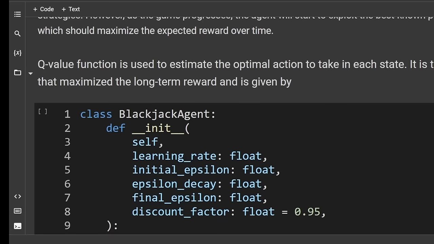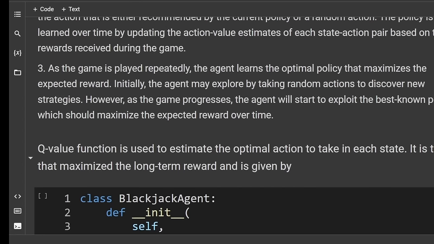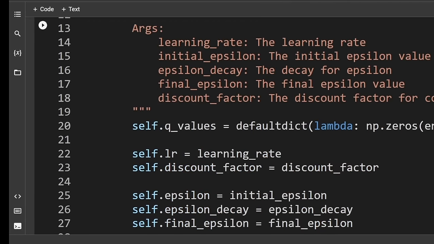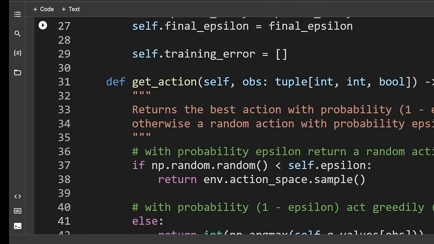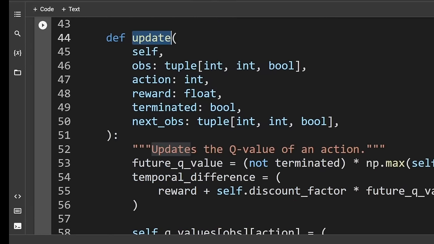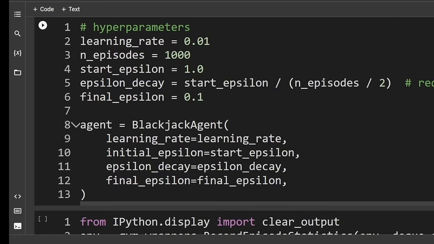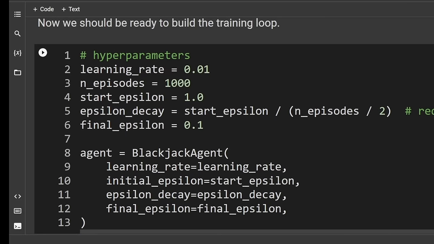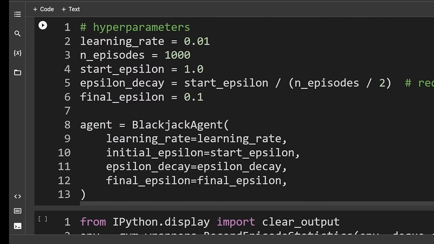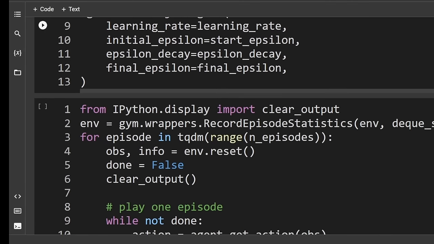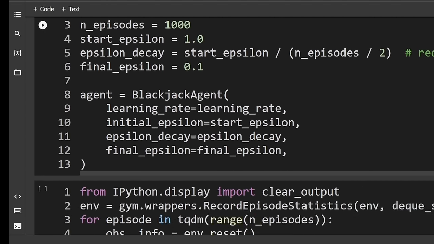Also, I have explained to you what the Q value is. So this is the class for our Blackjack agent. We have all the methods. We have the get action method, update method. Now we started with the training. So we have set up some hyperparameters here. I have also explained in detail what each parameter does, so you can just play around with these.